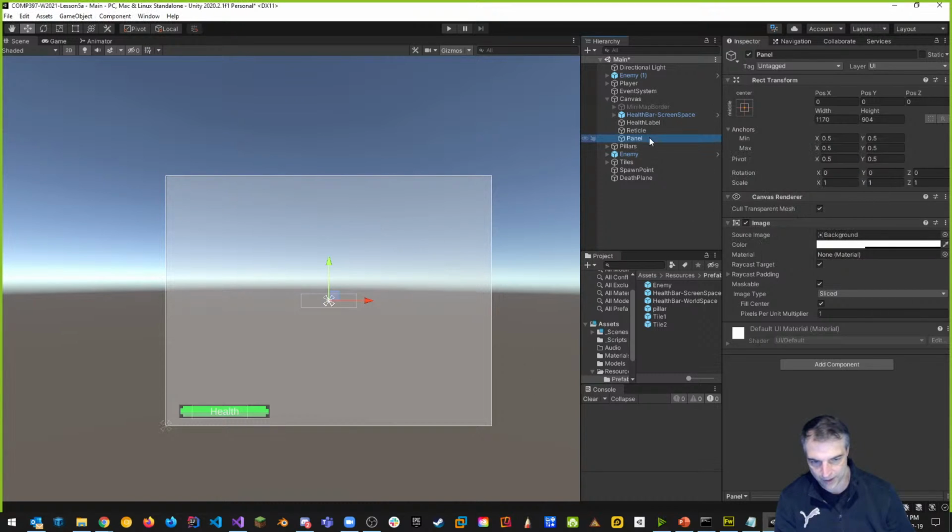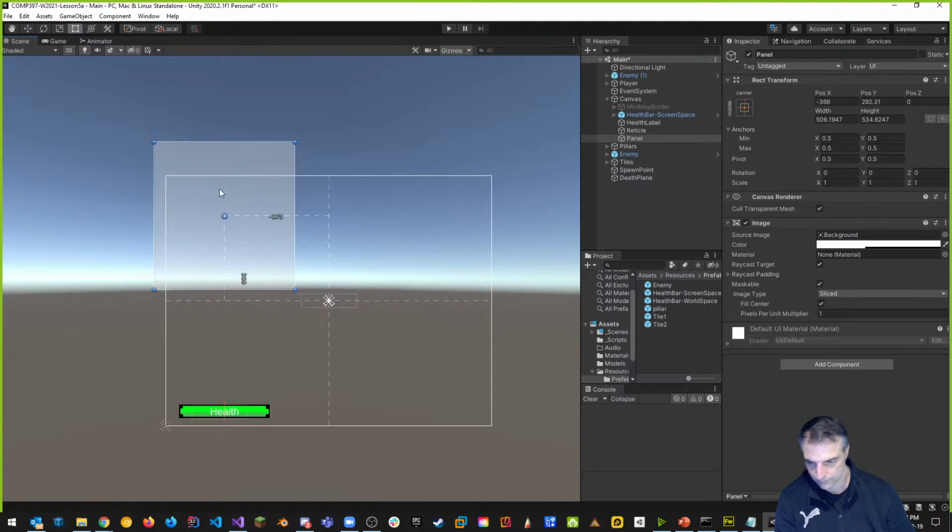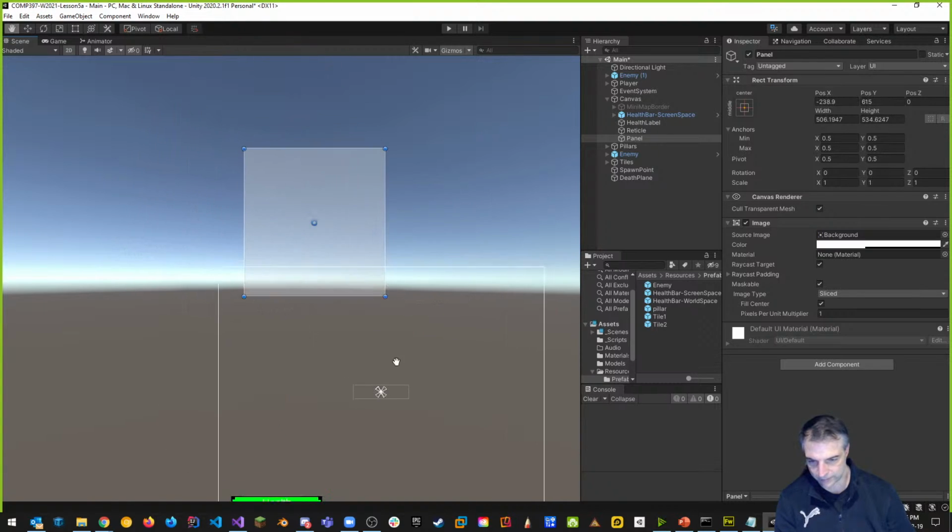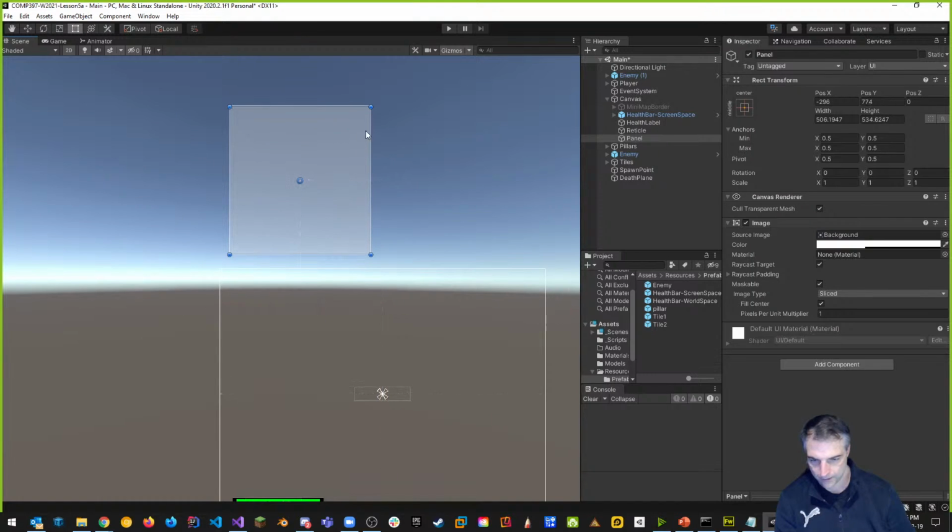And what I can do with the panel is resize it with the rect tool. The rect tool allows me to resize the panel and make it however big I want. I want to put it off screen, like up here.